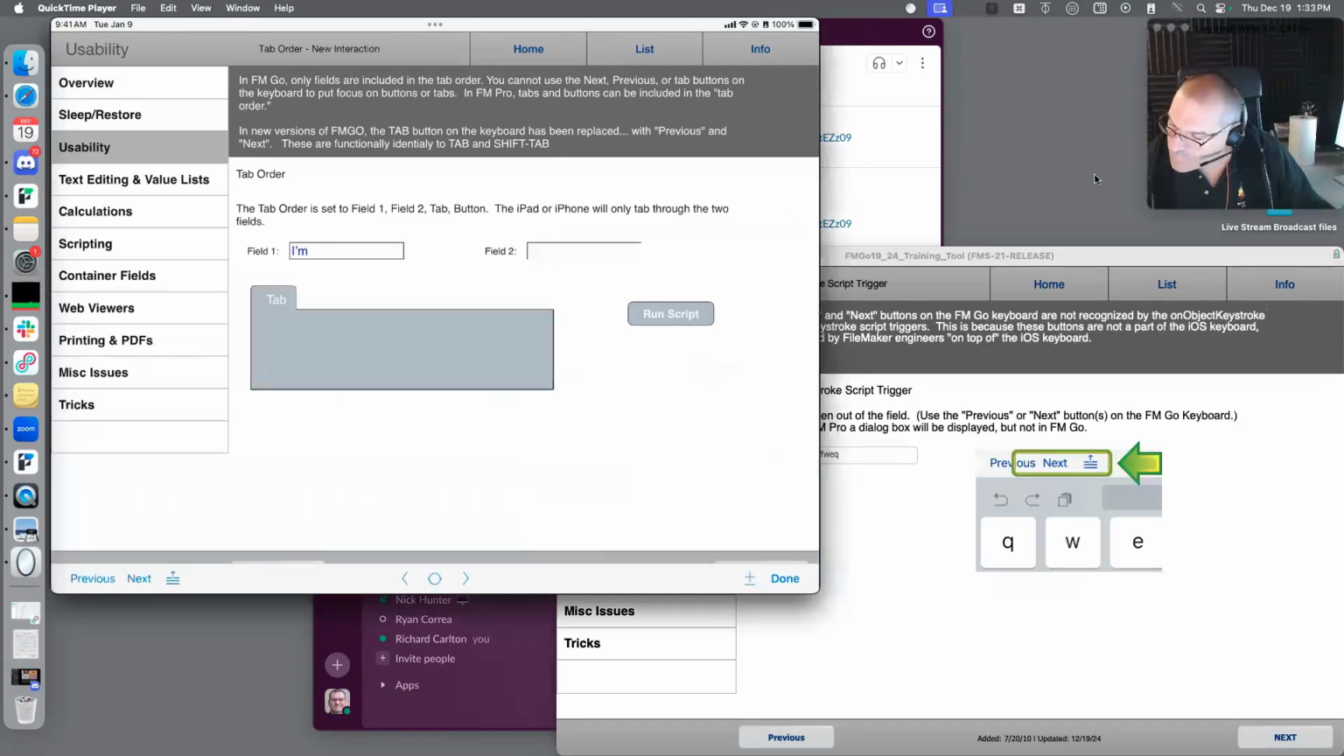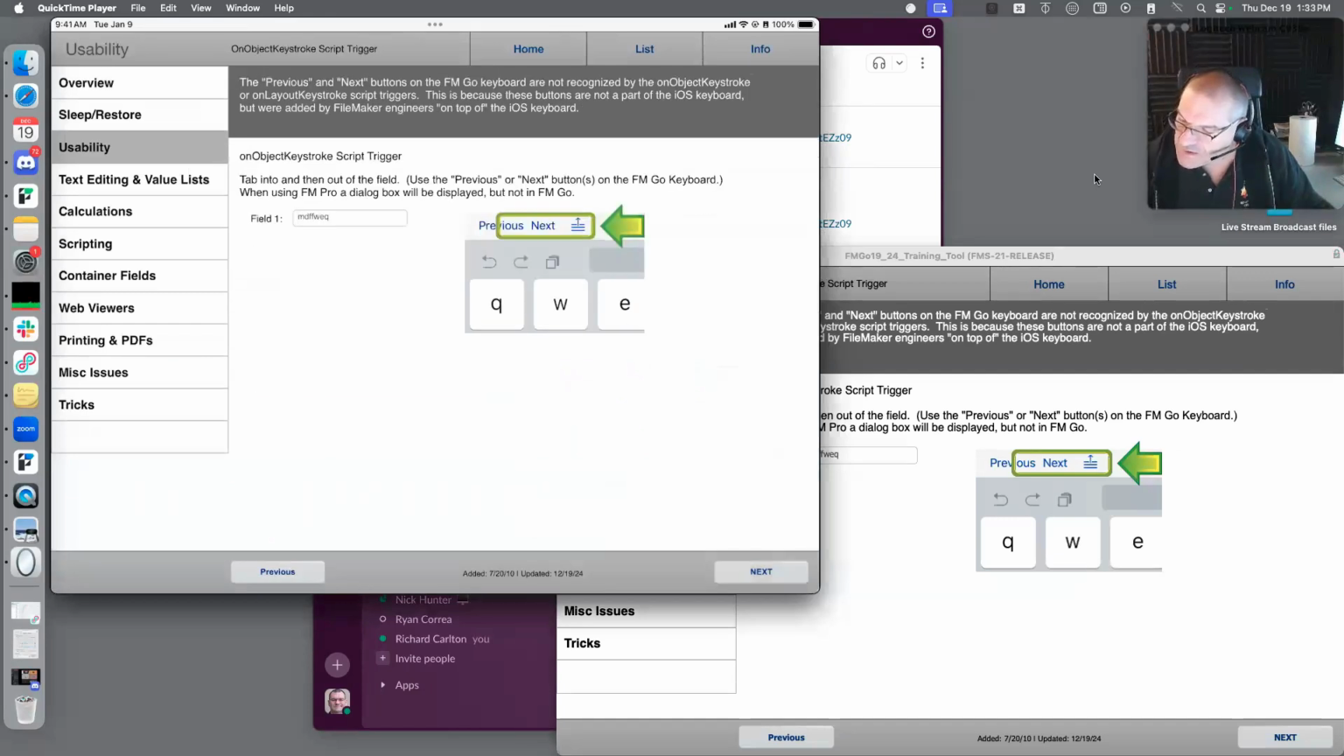Get rid of the keyboard, go to the next, done, go to the next item. Yeah, and it talks about that right here, on keystroke. So the previous and next buttons that are there are part of FileMaker. What Claris does is they spawn the keyboard that you just saw, and they put those buttons over the top. So those are Claris FileMaker specific buttons, right? And they're over the default keyboard.